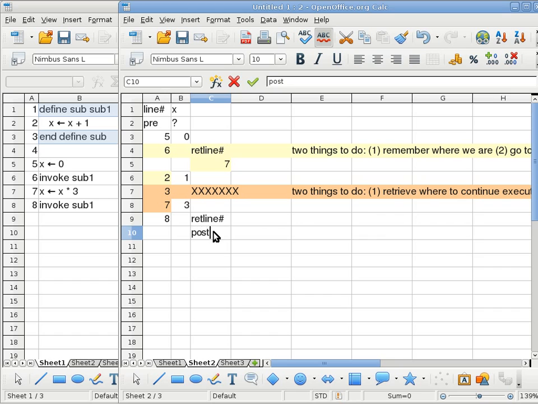So we have to put a post here because when we are done with the subroutine, there's nothing else to do. Okay, and therefore we use post to indicate that there's nothing else to do when the subroutine is done. And then what do we do? Once we have remembered where to continue execution, then what do we do when we invoke a subroutine? Well, we just go into the subroutine and execute whatever is stated in the subroutine definition. In this case, line 2 is the first line in the subroutine that does anything useful.